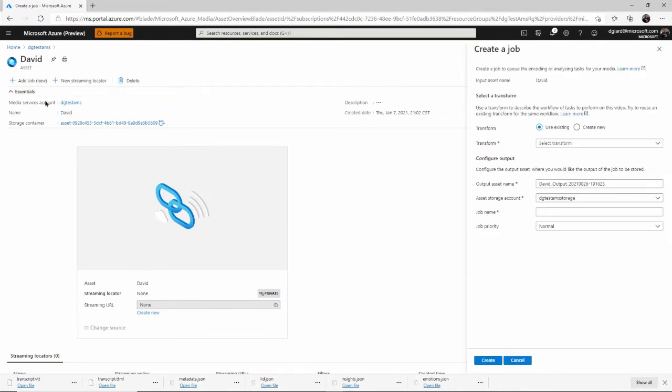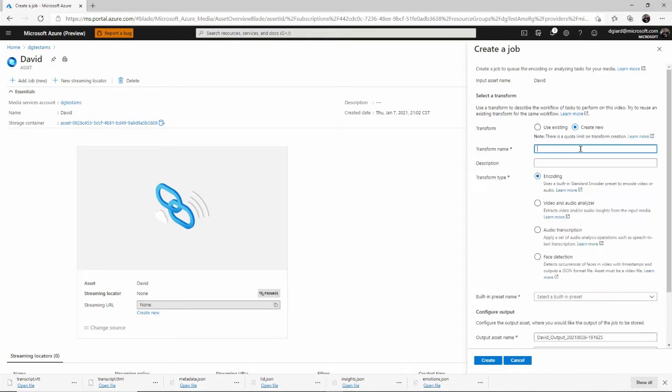Let's add a new job, and we'll create a new transform for this job. A transform is just a template for running a job. A job is the execution of that template. We're going to call it David Audio Transcription Transform.